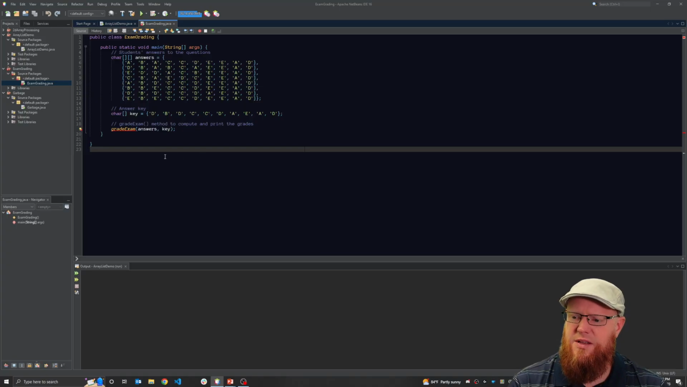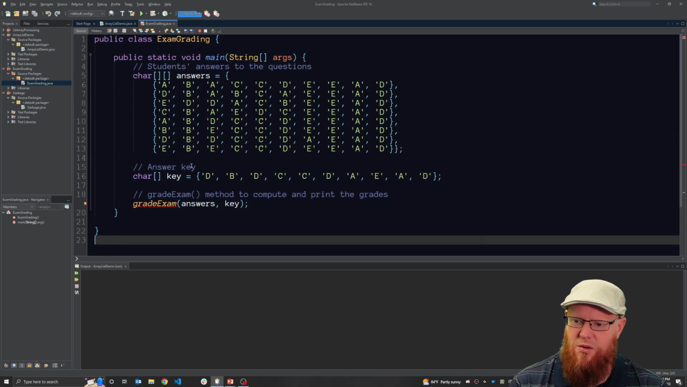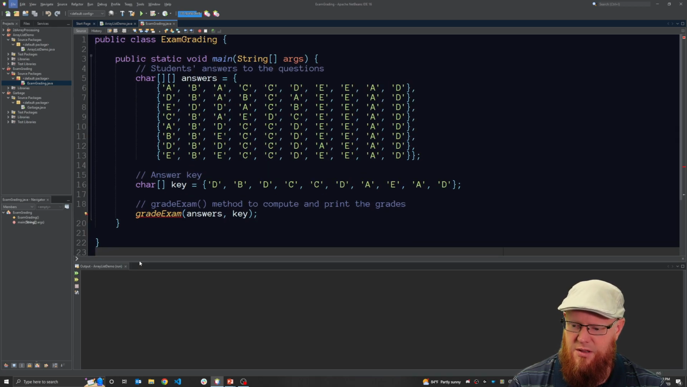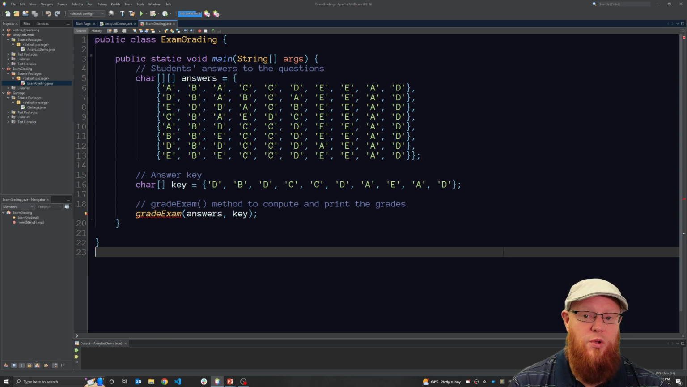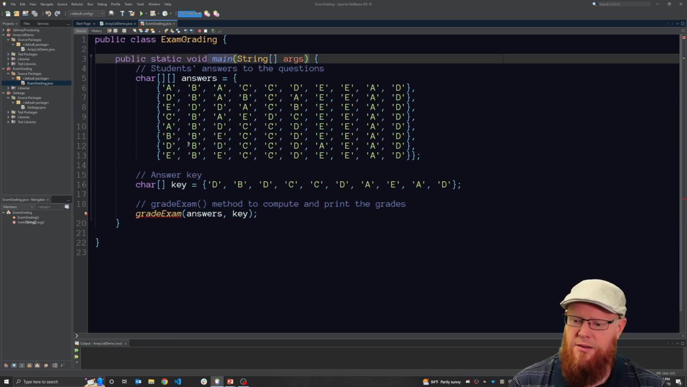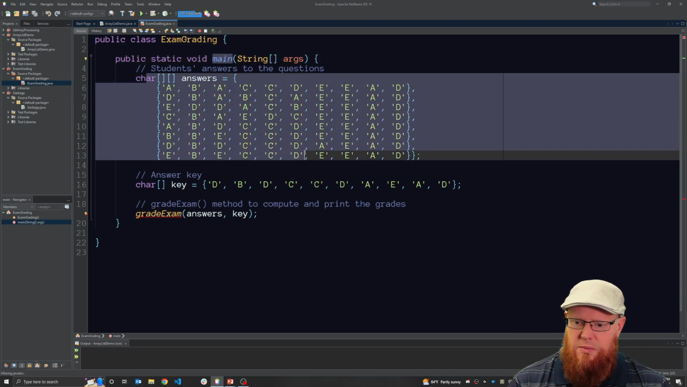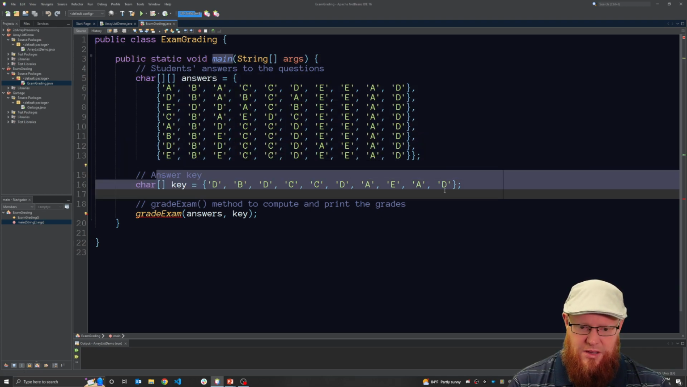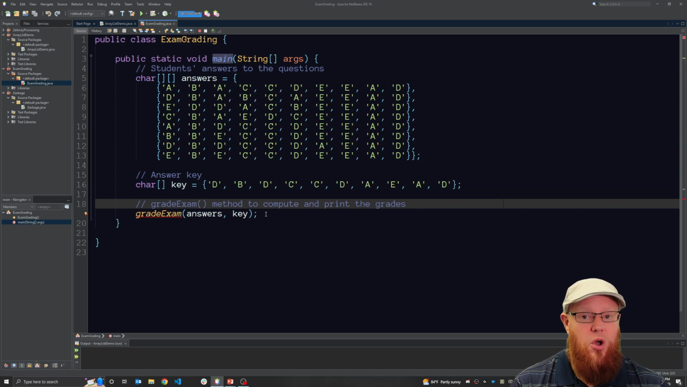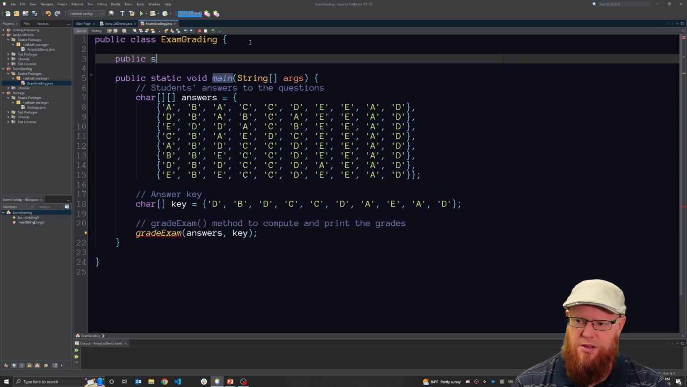So what I've done is I've started this. Let me zoom in, because I didn't want to sit here and type this entire 2-dimensional array of their answers. That'd be a disaster to type live. So we have here our main. In our main, we made the answers, we made the answer key, and now we want to call this method grade exam. So here we have public static void gradeExam.